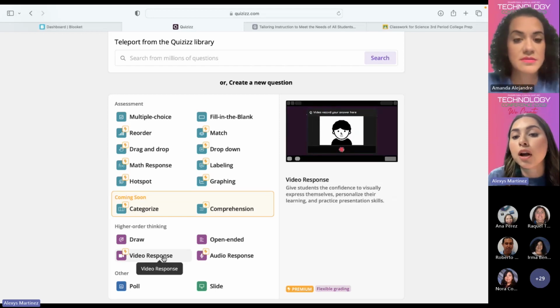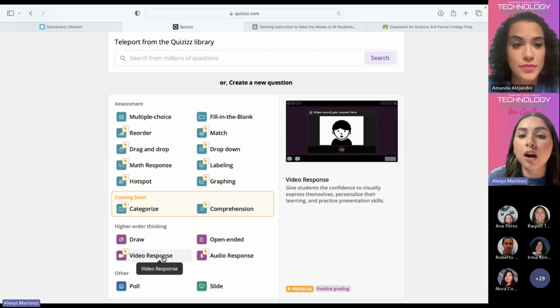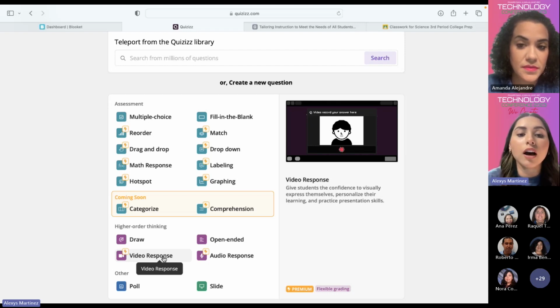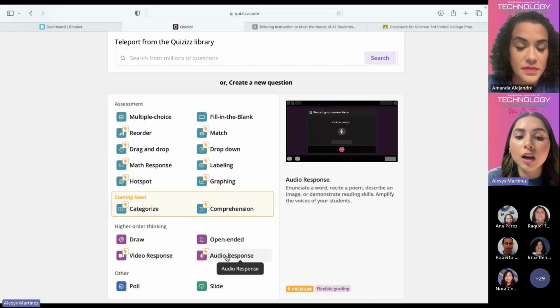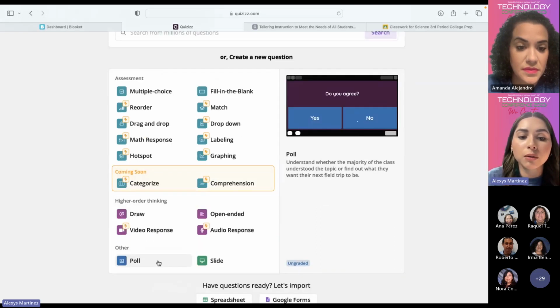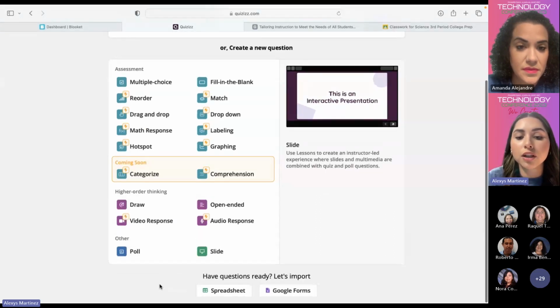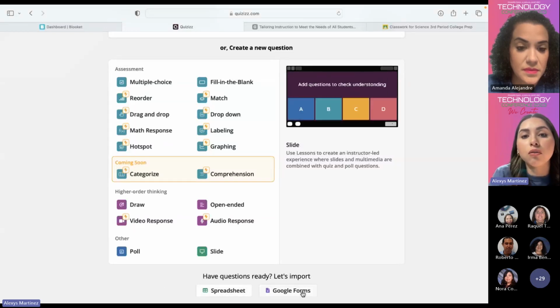They also have video response. So maybe if you want the kids to respond to a certain question, you want to check how their knowledge is on that specific content. Audio response as well. Then we have the poll and the slides, like I said earlier. And then again, we can use a spreadsheet. We can import that, or the Google Forms.